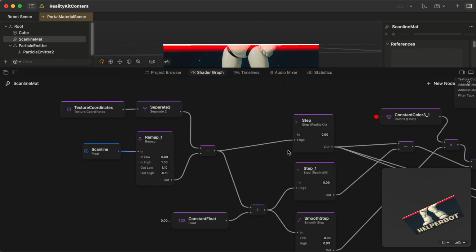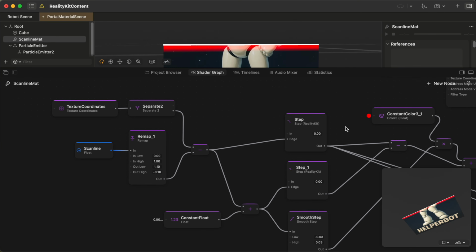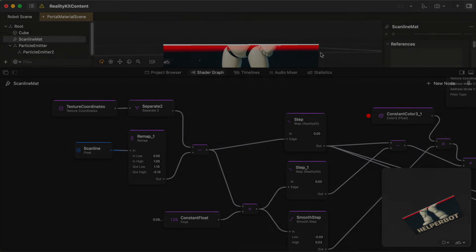And then we apply a step node to it. The step node gives us a very hard edge. We create a copy of that step node, but this time we'll add a simple offset to it. So when we take the difference between these two step nodes, we get a solid white line like this.